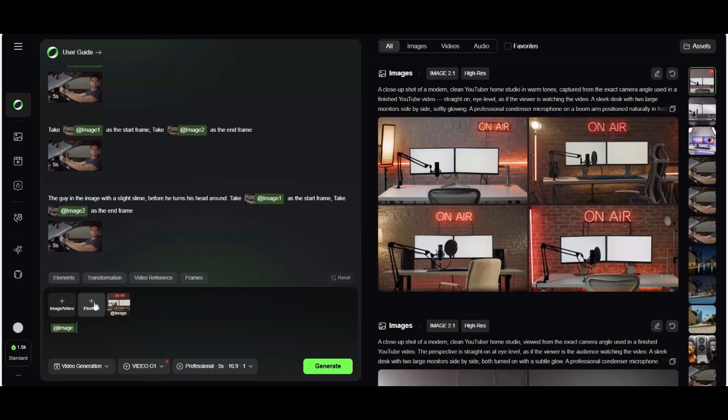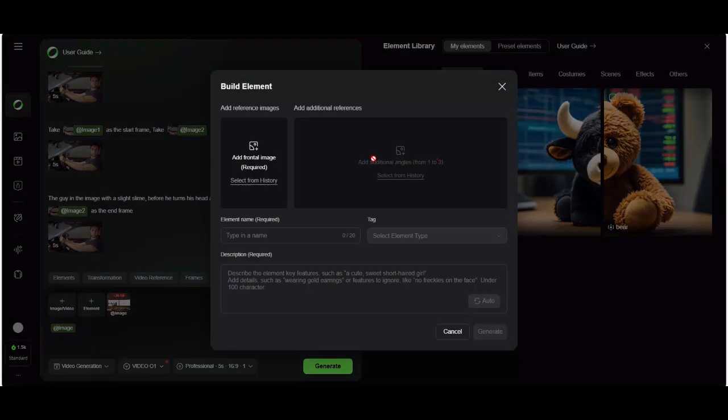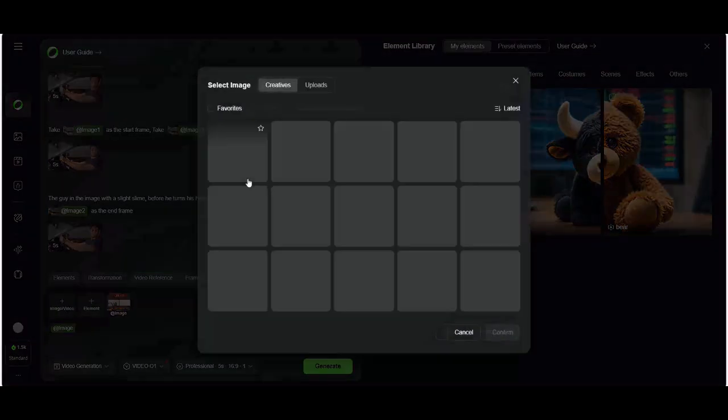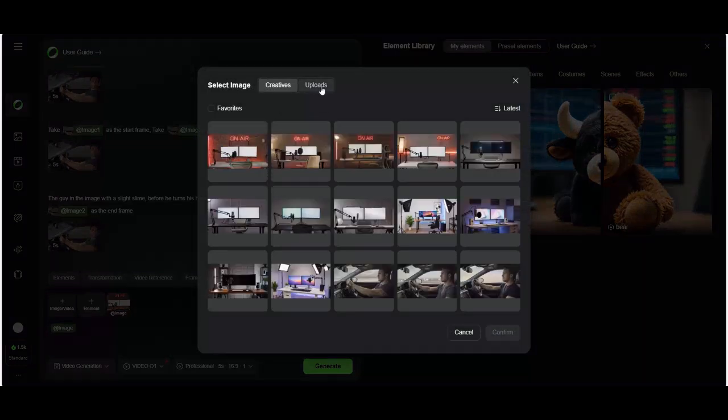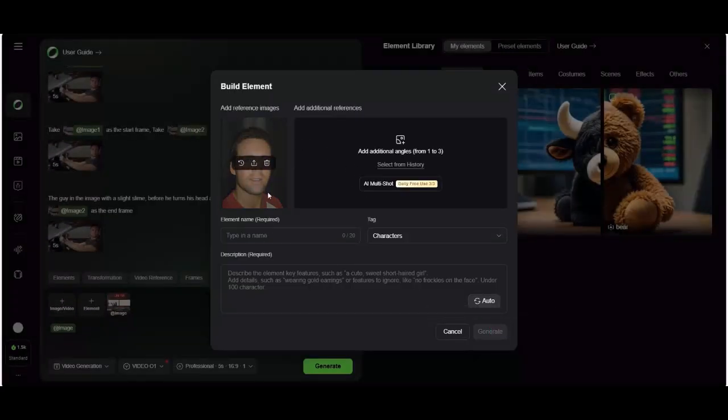And now I go here to element because I want to add an additional element. Now we create an avatar here, go to character, and now I add an image of myself, go to uploads, and I choose this one. Good, and then go here to the name. This is me, and it's a character. Now we go to auto description.